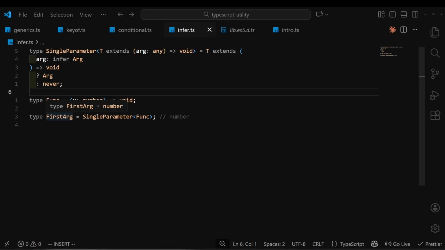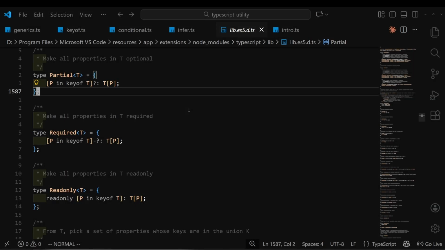Now, after understanding the fundamentals, let's start looking at the real code. Here we have some especially easy ones: Partial, Required, and Readonly. All of them have pretty much the same syntax. They all take a type parameter T and loop over all the keys of T.